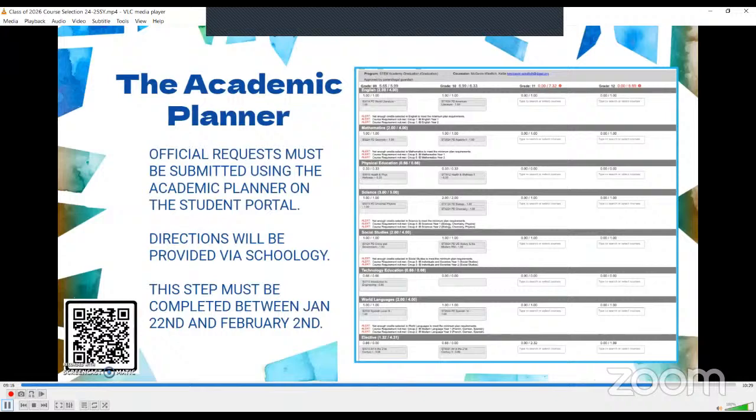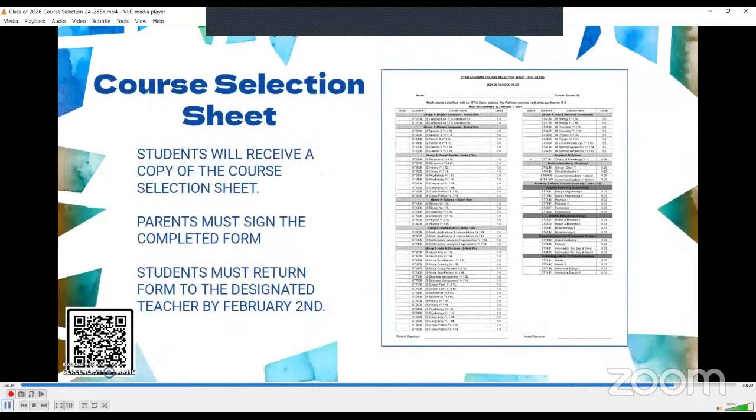This slide shows a screenshot of the planner. Any changes after the 2nd must be a request by filling out the Google survey linked on the course selection website. Any questions regarding the planner, please see your counselor, Michelle, or myself. Once you complete the online planner, please return your signed course selection sheet to the subject teacher designated on the sheet. For current 9th grade, please return your sheet to your universal physics teacher. For 10th grade, please return your sheet to your biology teacher. We ask that you do this by February 2nd.